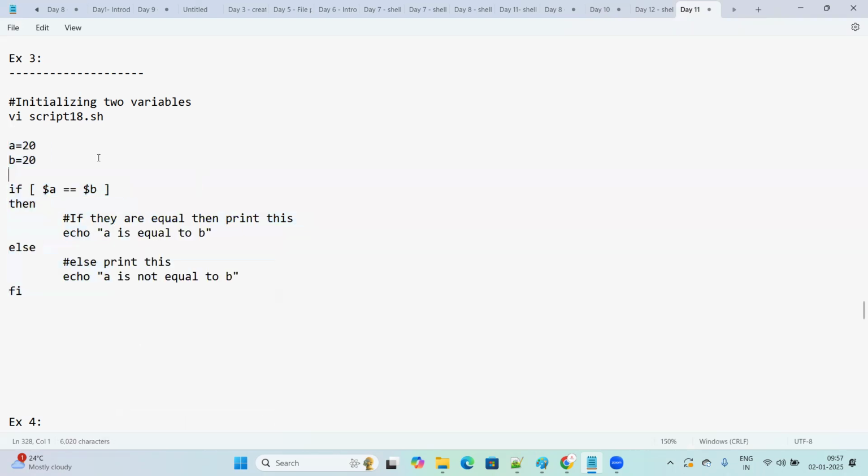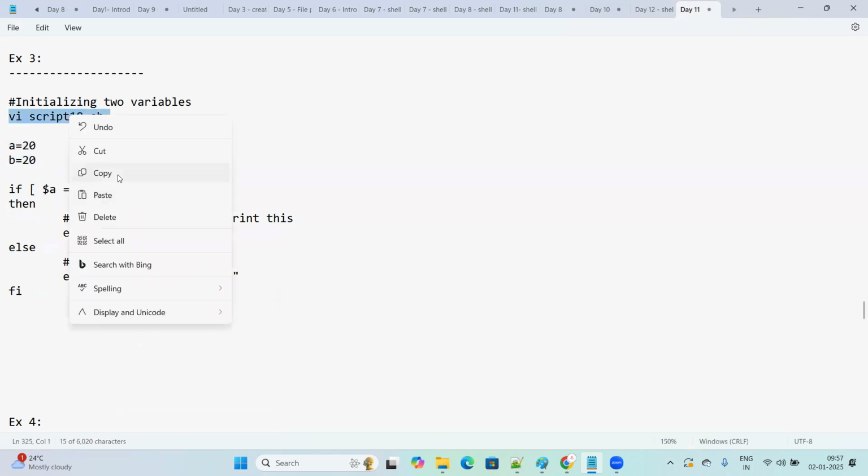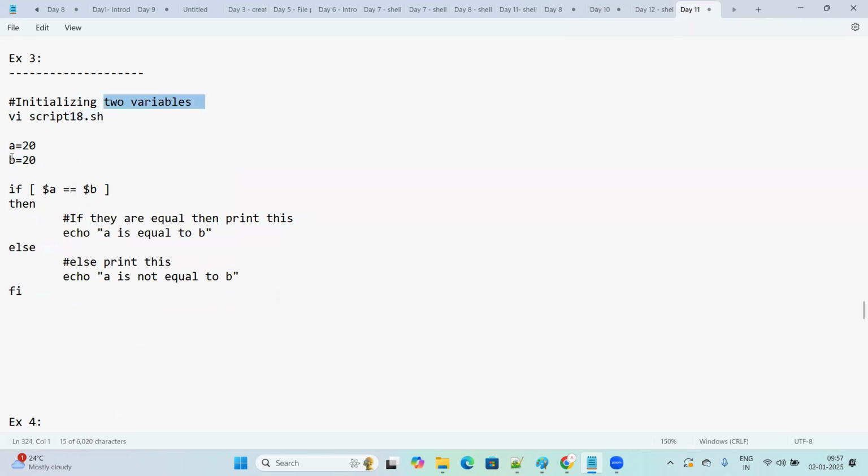Hope you understood this script. This is a very small script. We are just declaring two variables and values. If you want, we can execute this script. How we are initializing variables and values, you can see here. We are just assigning the values of the variables.